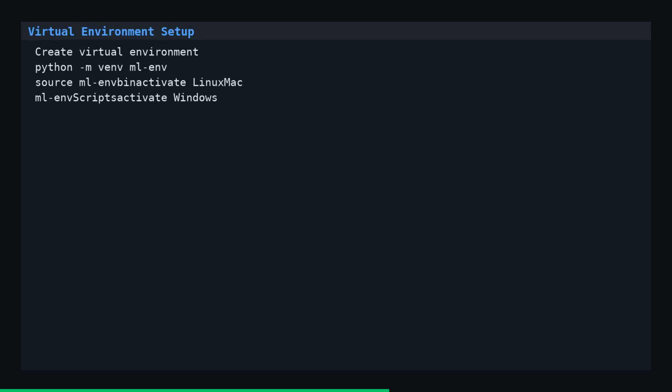The virtual environment creates an isolated Python installation specific to this project. The MLENV name is conventional but can be customized. Activation switches your terminal to use this isolated environment instead of your system Python. Always activate before installing packages or running project code.